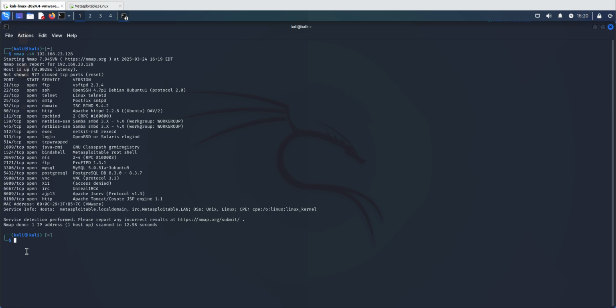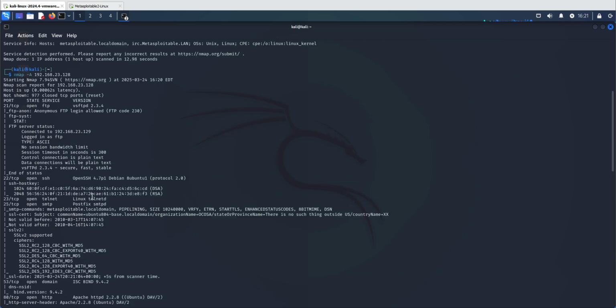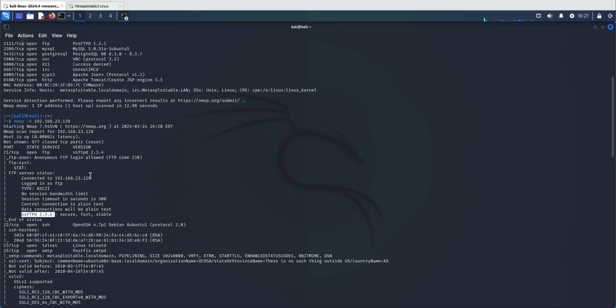The last one is -A. Let's see what type of information we get if we run it. It's a detailed analysis, so it will take some time. Again, let me pause the video and I will resume once I get the response. Now it has given me a detailed analysis of all the ports, like FTP server status, connected, login with vsFTP.